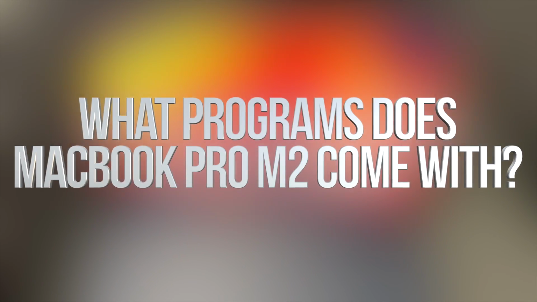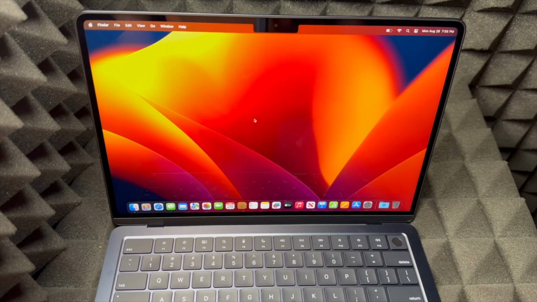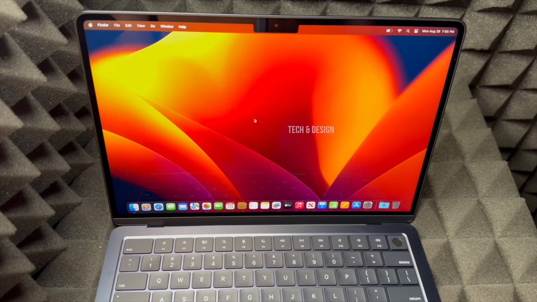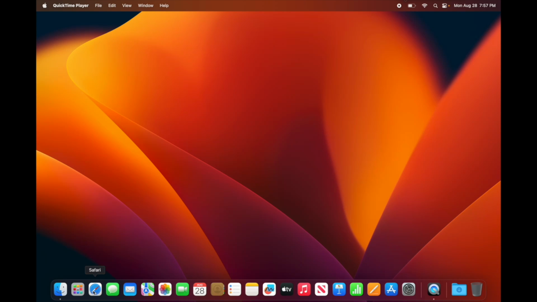Hey guys, I always get this question about which apps come pre-installed on your Mac when it's brand new. So I'm going to show you that exactly right now. It doesn't matter if it's a MacBook Air or MacBook Pro, you get the exact same apps installed on both of them, the exact same thing. You're going to see them down here below.